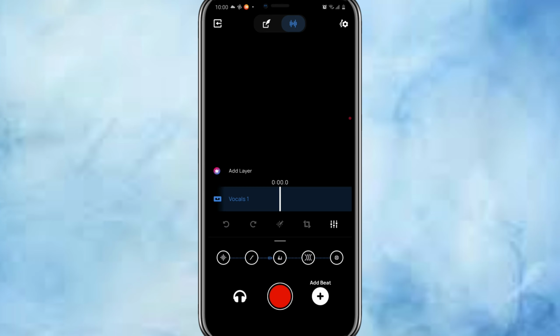Now tap the mic or record button. Start talking, singing or rapping. Voloco will record your raw voice or auto-tune it live if a preset is already applied.